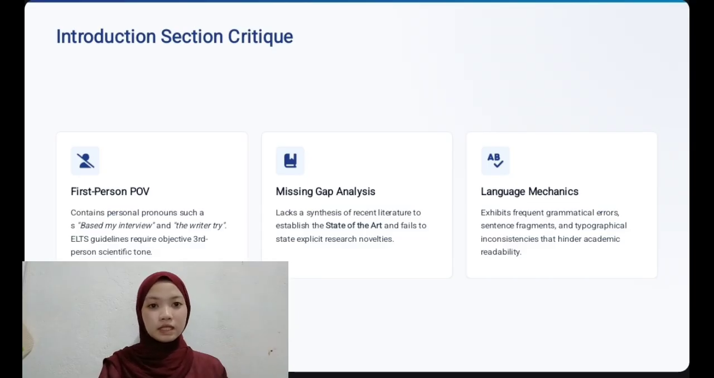On slide 4, we examine the introduction section. The author used first-person pronouns, such as the phrases "based on my interview" and "the writer tried." The ELTS template strictly forbids first-person narrative and requires the third-person style. Furthermore, the introduction lacked a proper synthesis of previous related literature to establish the state of the art. It also fails to explicitly define the research gap or original contribution.